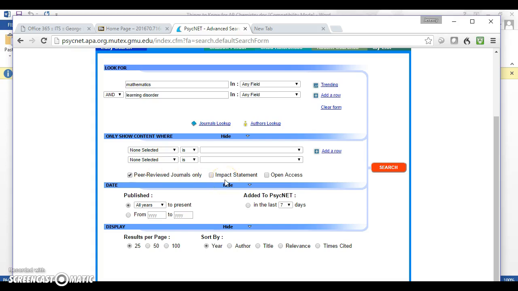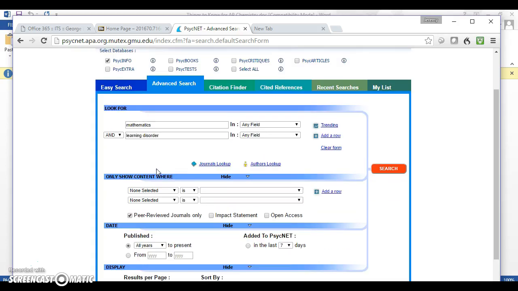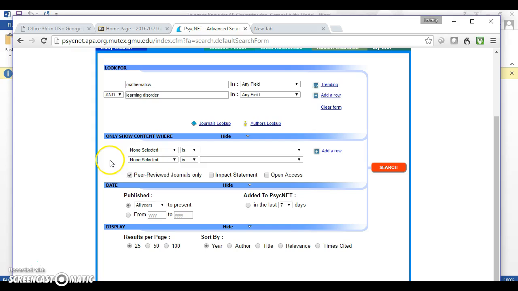Now, sometimes, depending on what you're doing, you'd want to check impact statement or open access. Some databases will give you the option to select full text only. I would not do that unless you're getting just a million articles, because if you check full text only in some databases, that will really limit what you find.